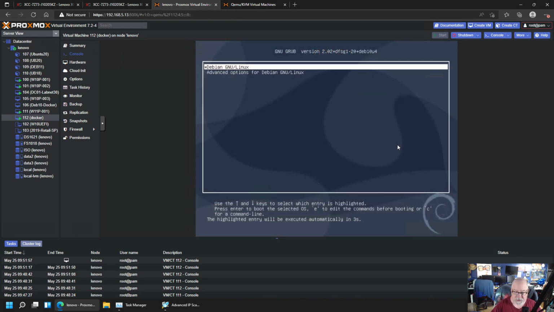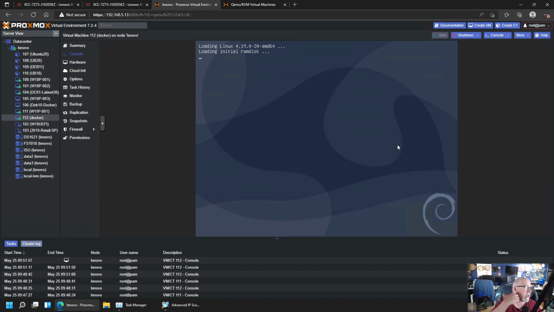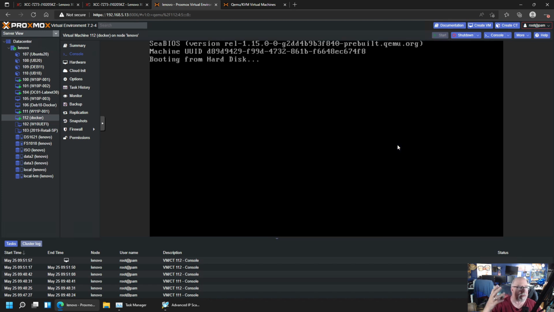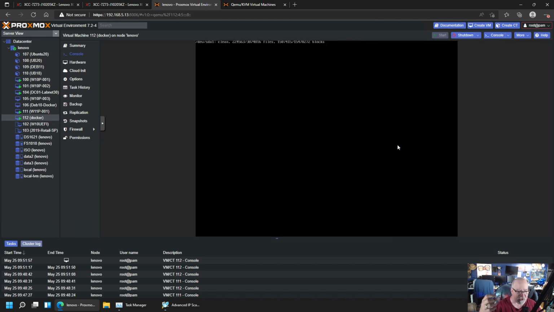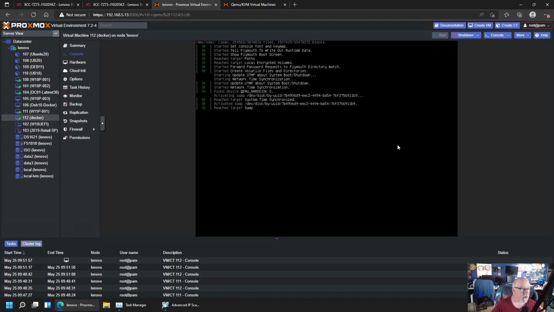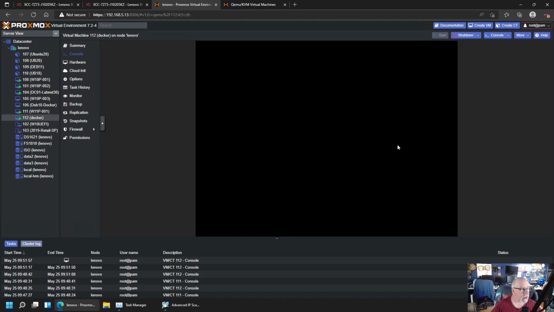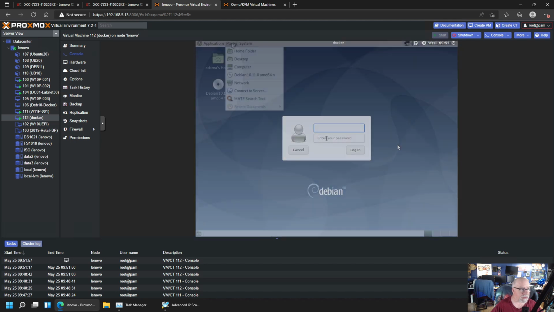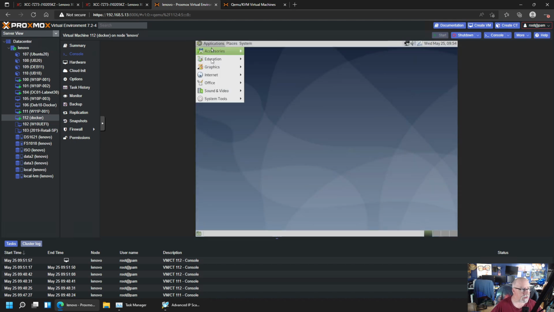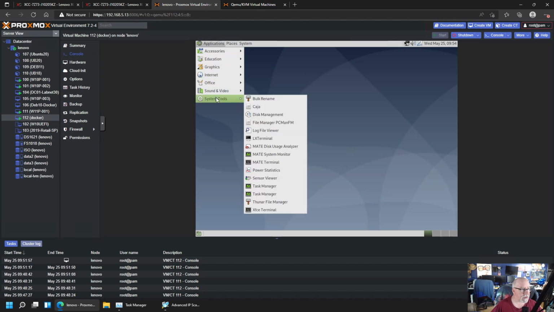Let it reboot. That's a good sign. I'm going to go ahead and hit the enter key and let it boot up. Now keep in mind when it boots, it's going to come into a window manager screen to allow you to log in. And here it is. Let's go to System Tools. Let's go to Mate Terminal.